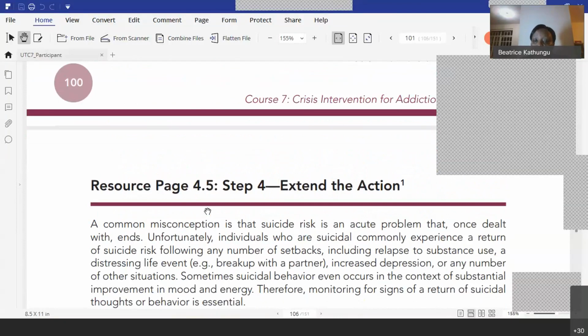Then the fourth and final step is where you're advised to extend the action. Why are we extending the action? Because a suicide risk is an acute problem, a crisis that we deal with immediately. But there's a danger in assuming that when you have contained the immediate risk, the problem is sorted. Not at all. Remember, there were reasons that were causing the client to attempt or think about suicide. There are factors. So we have a responsibility beyond that immediate crisis intervention to extend the action, to look at the bigger issues that were underlying the context of the client's suicidal ideation.